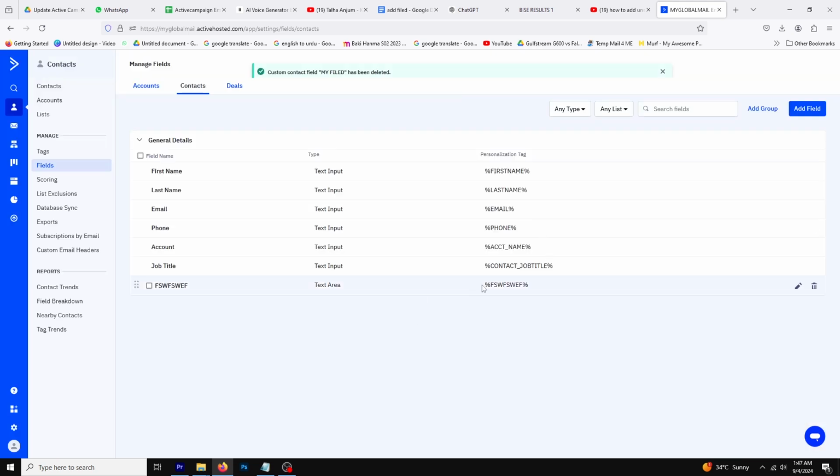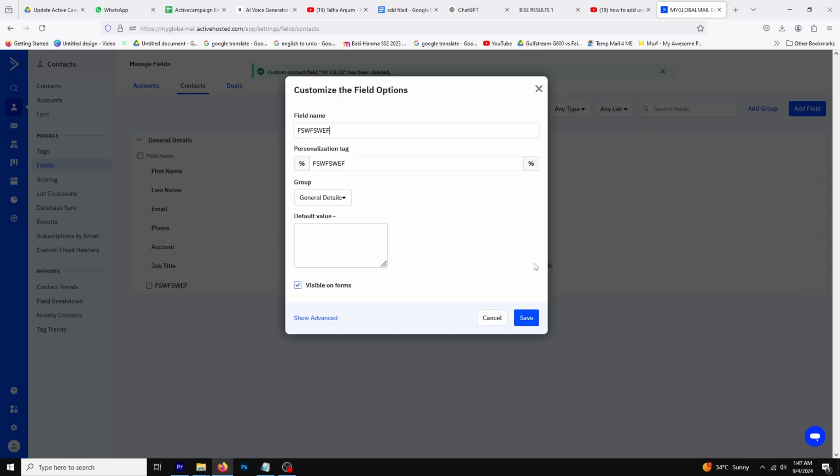To edit an existing field, click the Edit icon next to the field you want to modify, update the group or field type if necessary, make any other changes, and save them.